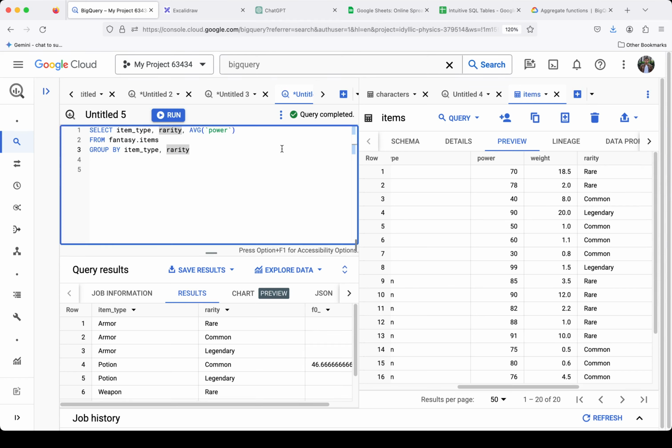And just like before, we could add as many aggregations as we wanted.